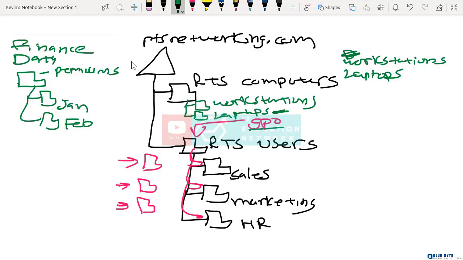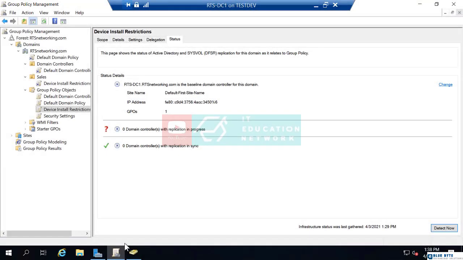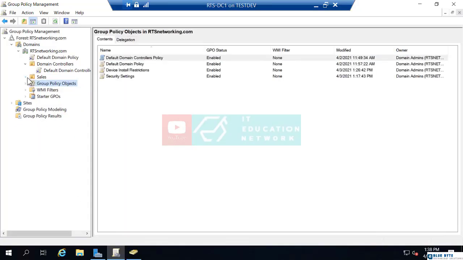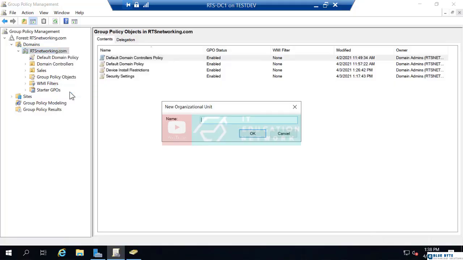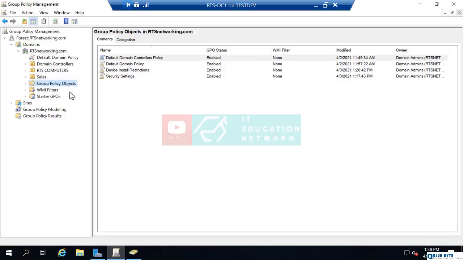Well, let's put a face to that in the interface itself. Back on my domain controller, there are two ways we can create these OUs. The first seems kind of weird to me, but when I'm in Group Policy Management, you can actually right-click your domain, and there's an option to create a new organizational unit. Let's say we do that, and I'm going to name this RTS Computers. That OU shows up here.